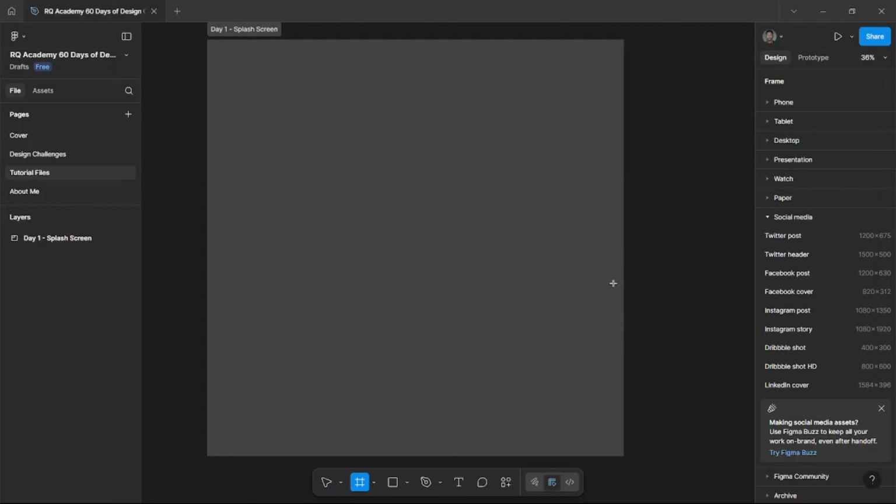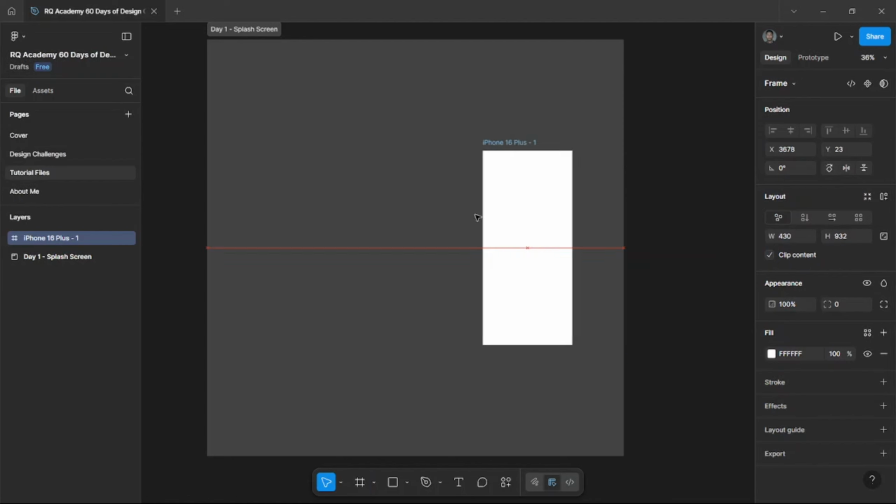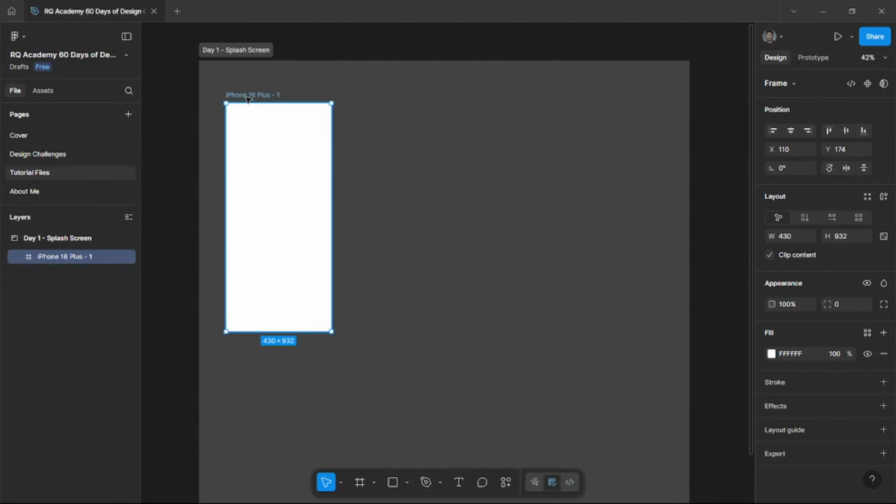Click on F to go to frames, choose the phone preset, and pick anyone that fits your phone. I'm choosing iPhone 16 Plus. Double click to rename the frame to splash screen.